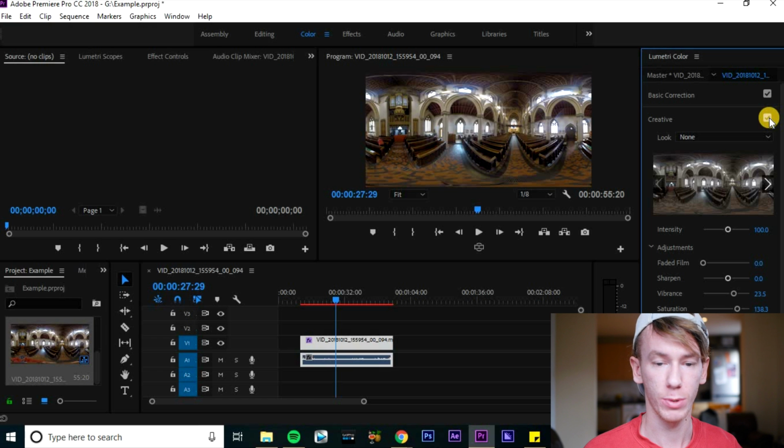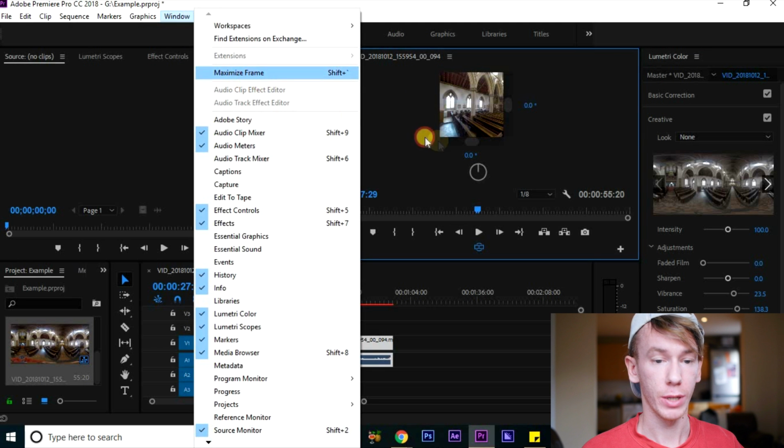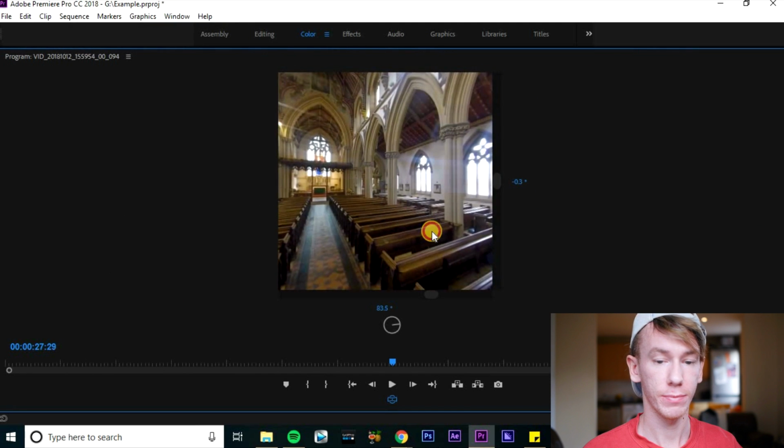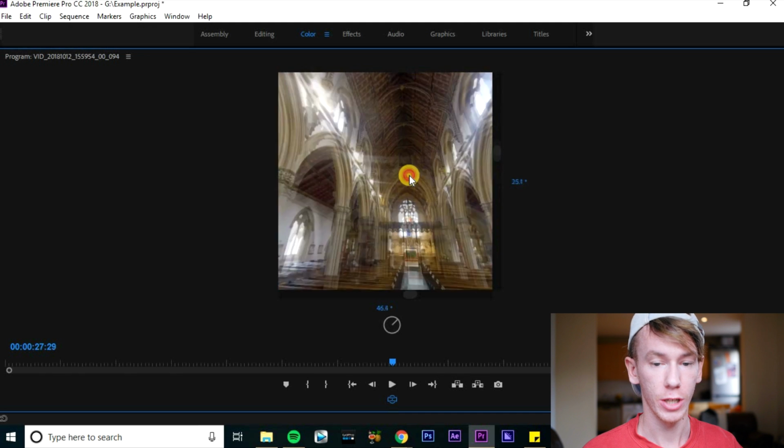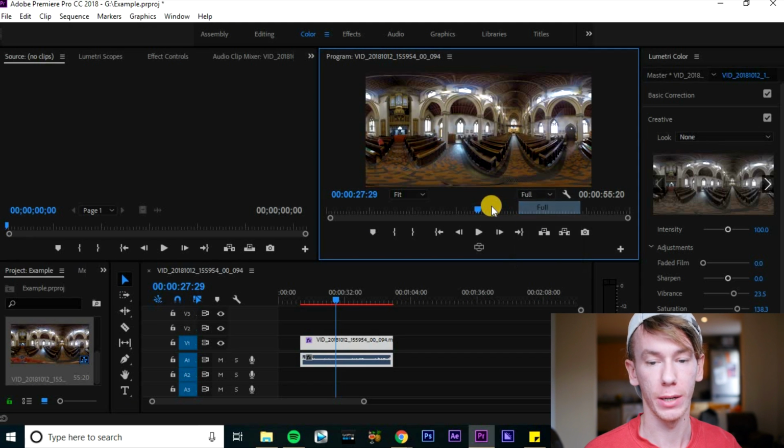Let's see the difference between the two if we turn these off. See how much better it is already. Adding a lot more color and a lot more vibrance and making the video look a lot better. I mean, we can even see it here. If we maximize this, it's looking good. We're previewing this at 1/8 of the quality, so, you know, it does look a lot better when it's full.